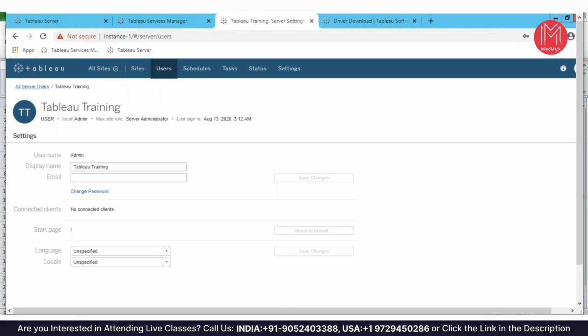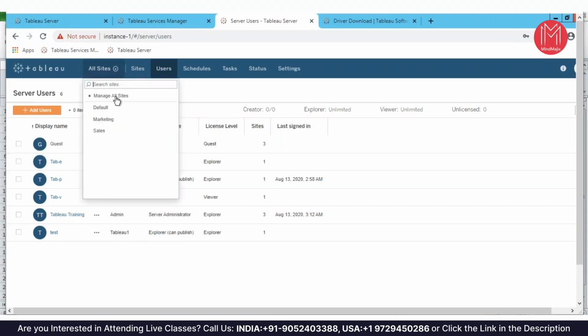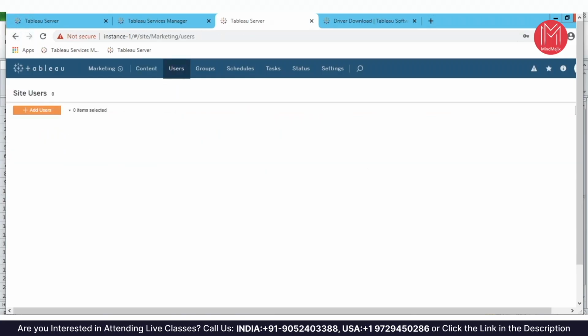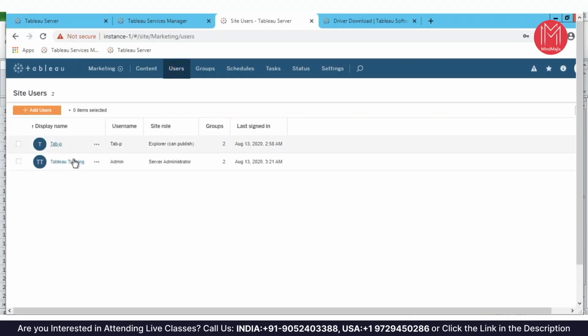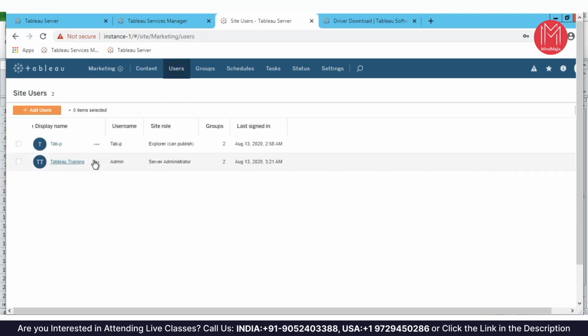So all server users, remember how a user will be displayed based on how you selected here. All the sites have these many users. If I simply go to the one that is data marketing, I have created only one user. If we go to users, you will see only one user. I am the server administrator, and I created the project called marketing sale. That is why I am able to see this. Otherwise, you won't see your username, though you are a server admin.